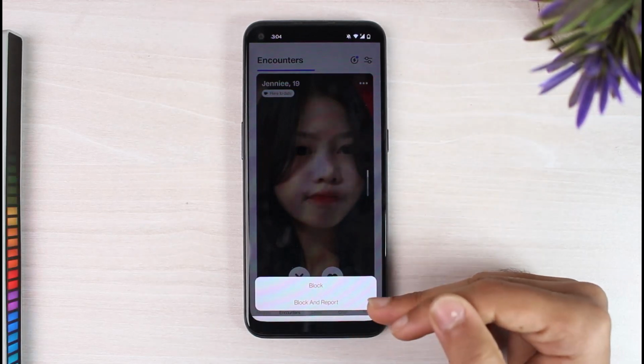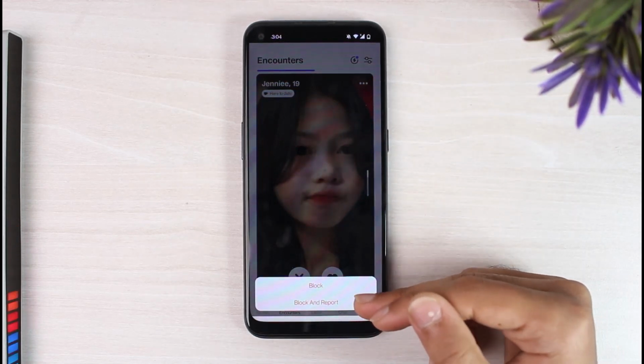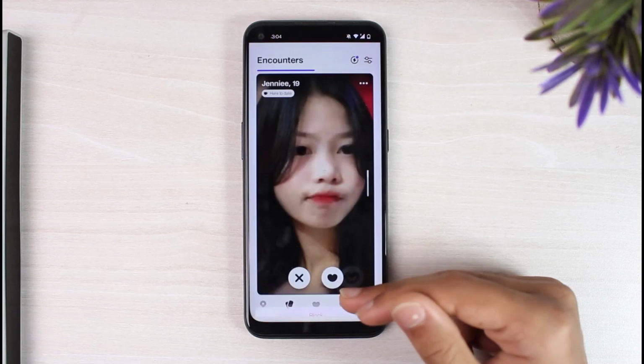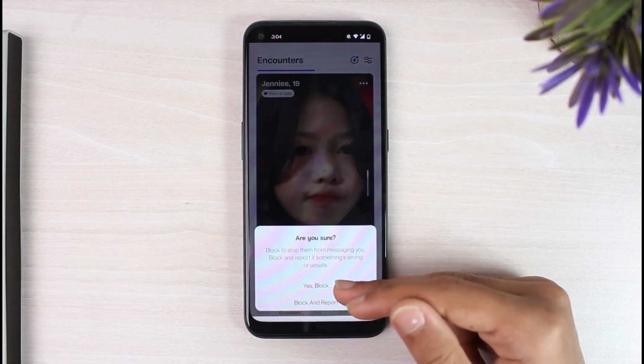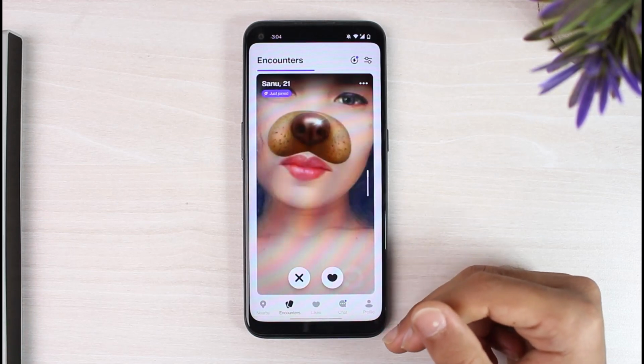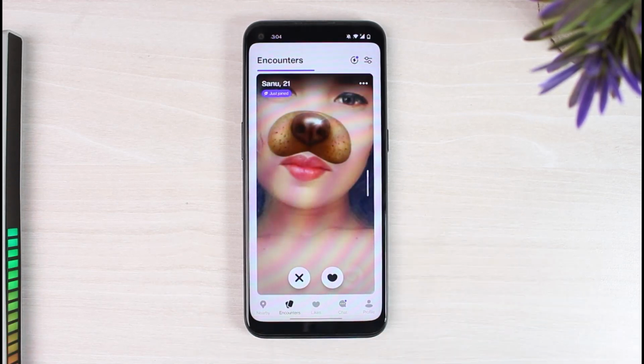After that, from the bottom side, you can see two different options. You can either block them or block and report them. So simply tap on the option block, and then a confirmation will appear where you'll have to tap on the option yes block. And now you'll have successfully blocked that person on Badoo.